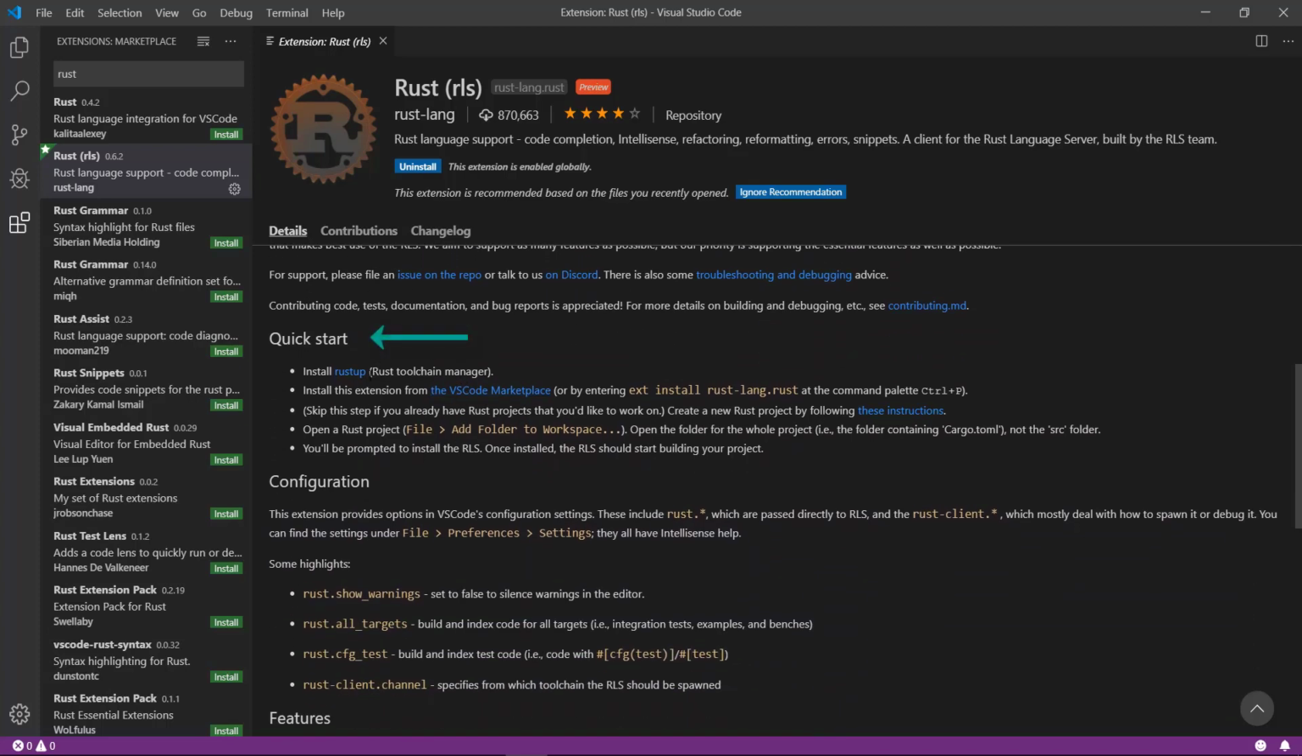It will give you a link to rustup, which is a toolchain manager for Rust. We'll go to that link in just a second. The instructions also point to multiple ways to install this extension. We've already installed it via the Extensions Manager built into Visual Studio Code. No need to go to the marketplace or install it via the command line.